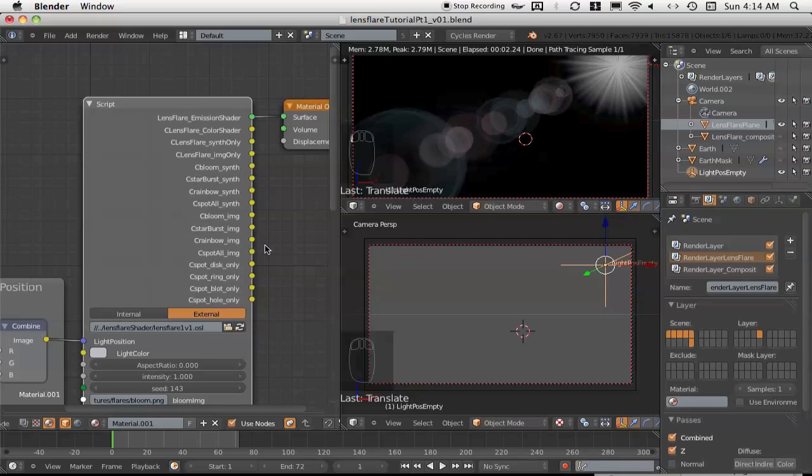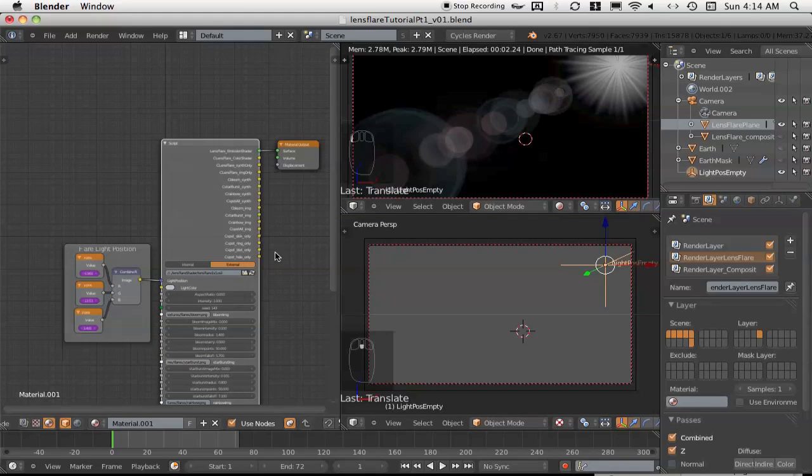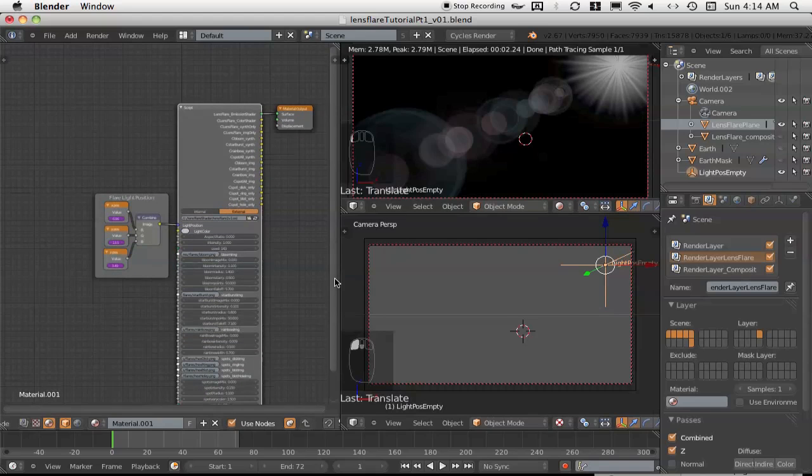So that's probably enough for the overview for the lens shader. Now let's get into how we can actually create one ourselves.